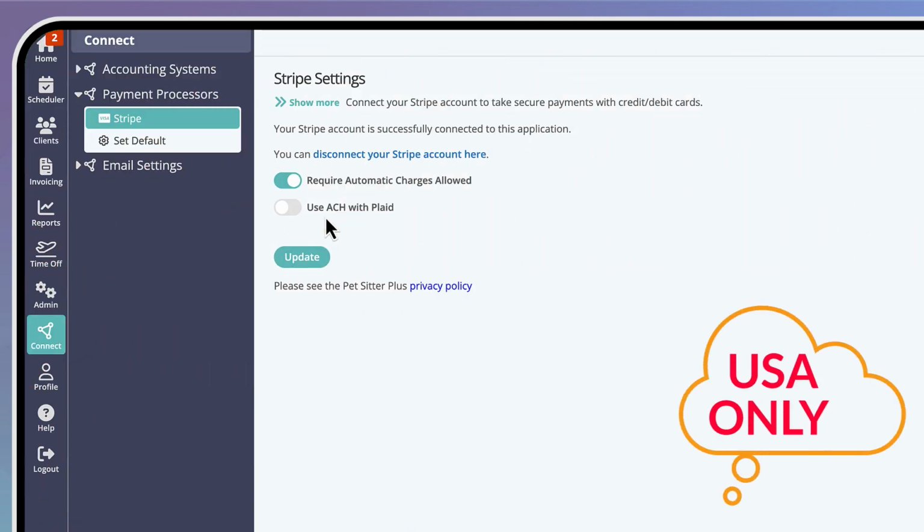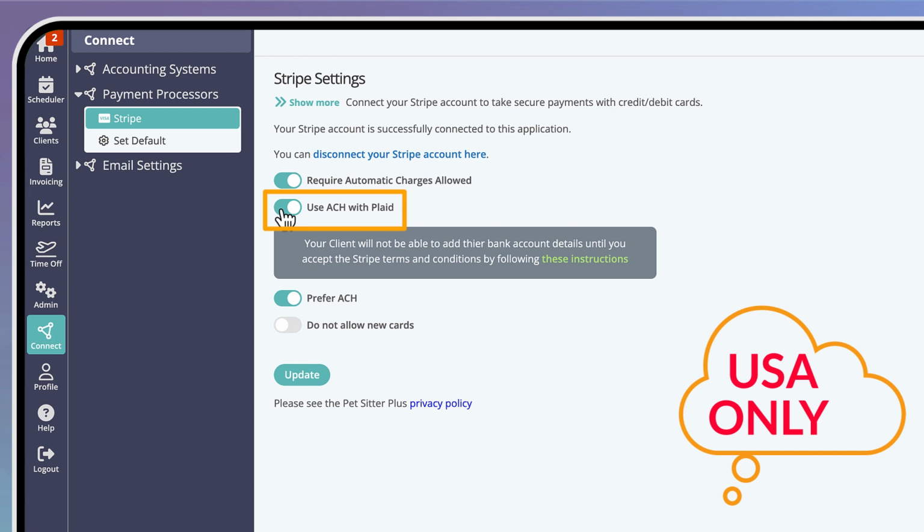For US clients only, you have the option to switch on Use ACH with Plaid. Instead of entering a credit or debit card, your client can link their bank account in the portal. In doing so, they authorize you to take payments directly from their account.